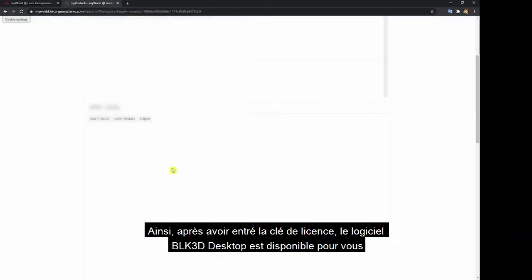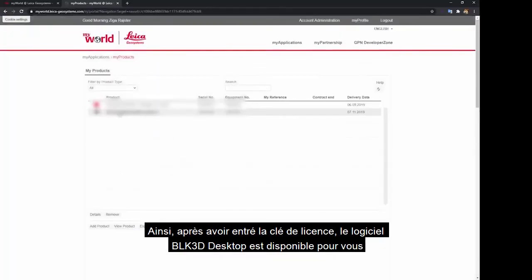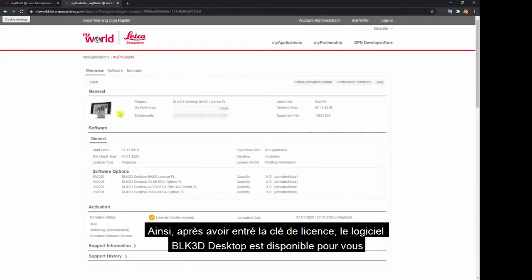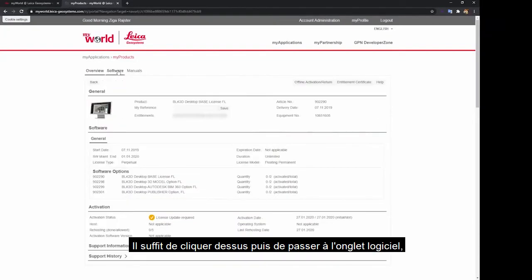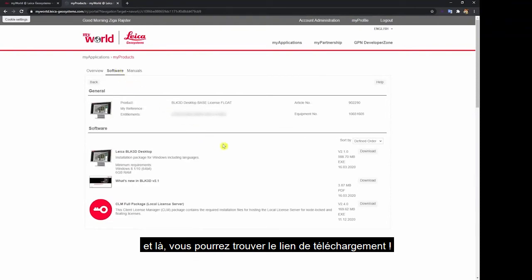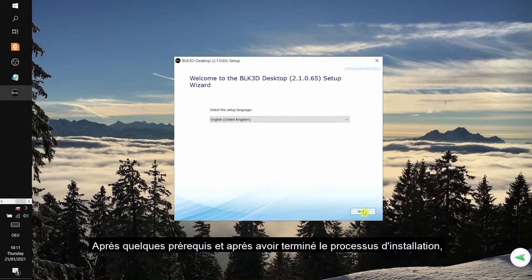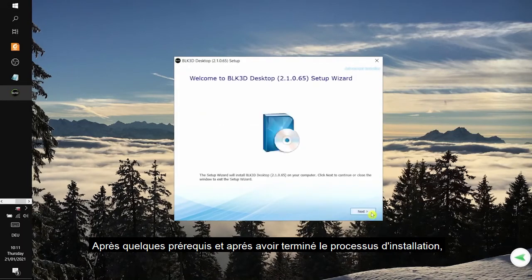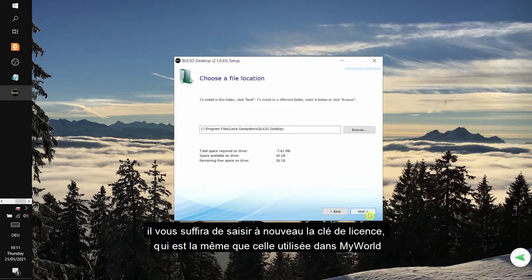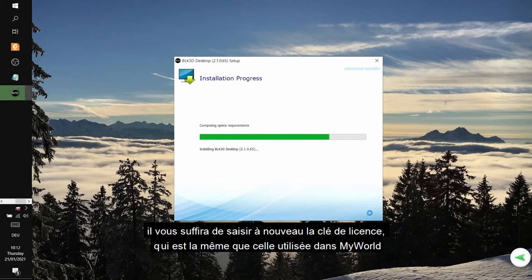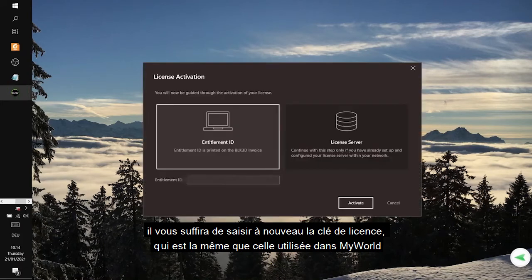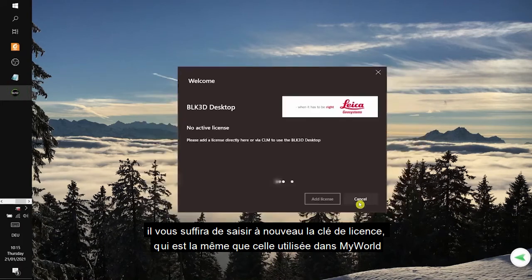So after inputting the license ID, the BLK3D desktop software is available to you. So just click on it and then go under the software, and then there you will be able to find the download link. So just download it and start. After a couple of prerequisites and finishing the installation process, on the last step, you will just have to input the license key again. So just take the same one as you've used in My World.